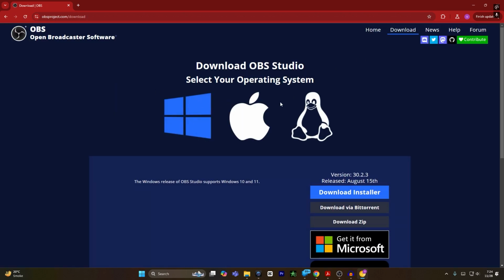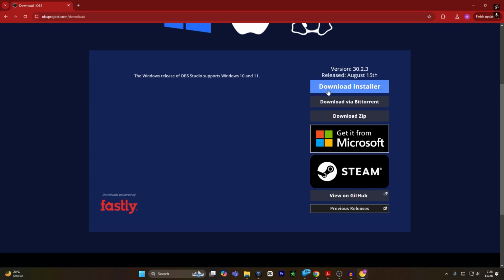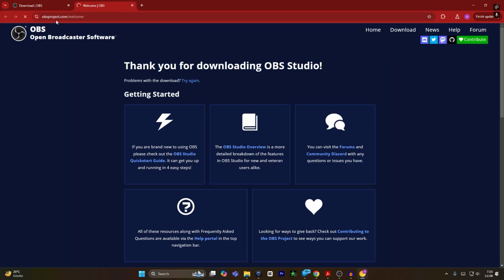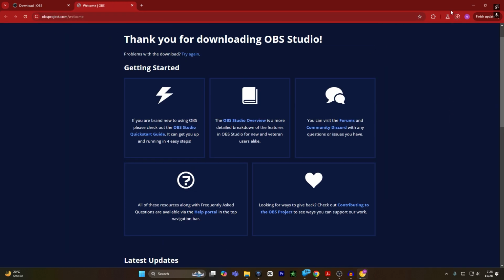From here you have three different operating systems. You have to select the appropriate system. For example, if I'm using Windows, I will click on Windows and then I will click on download installer. And then OBS will start to download on my computer.